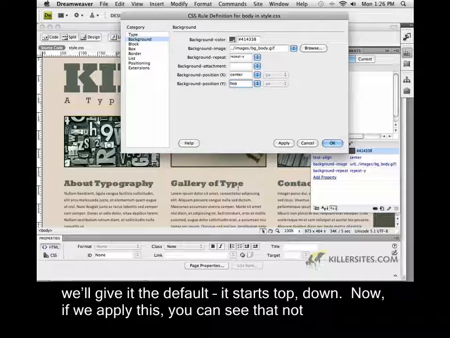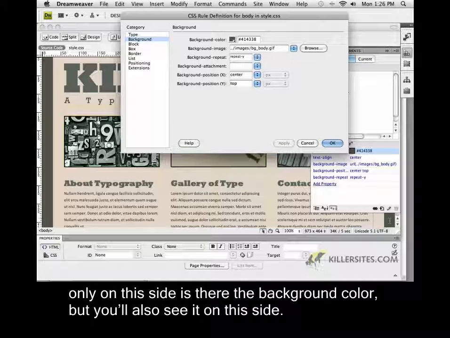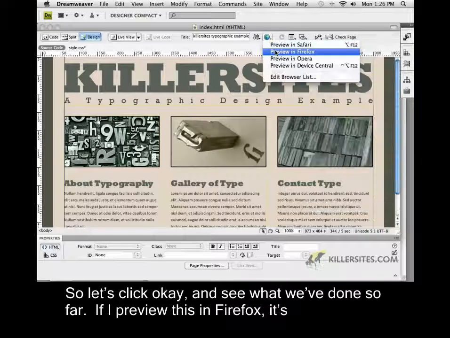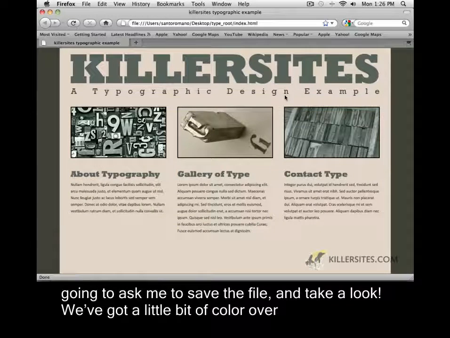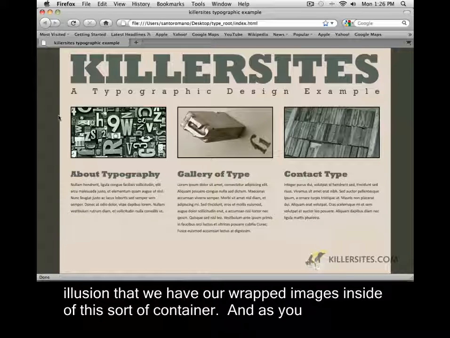It starts top down. Now if we apply this, you can see that not only on this side is there the background color, but you'll also see it on this side. So let's click OK and see what we've done so far. If I preview this in Firefox, it's going to ask me to save the file. We've got a little bit of color over here, a little bit of color over there, and this tiling background image is creating sort of the illusion that we have our wrapped images inside of this sort of container.